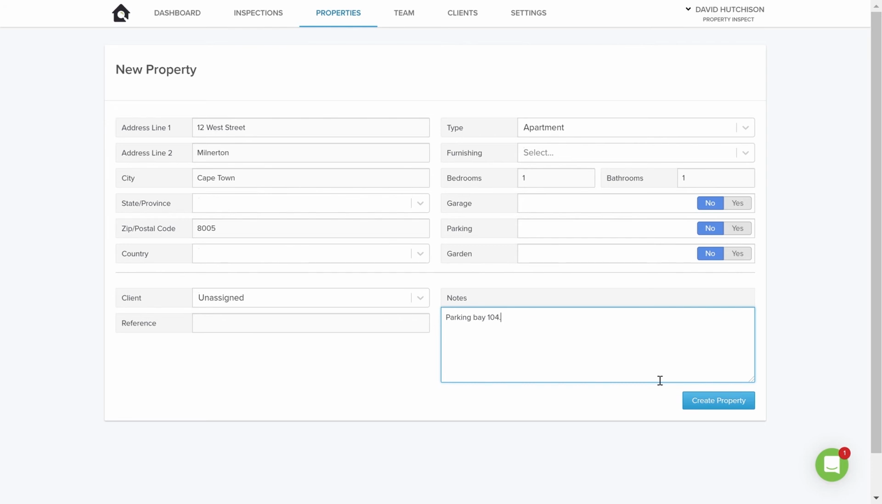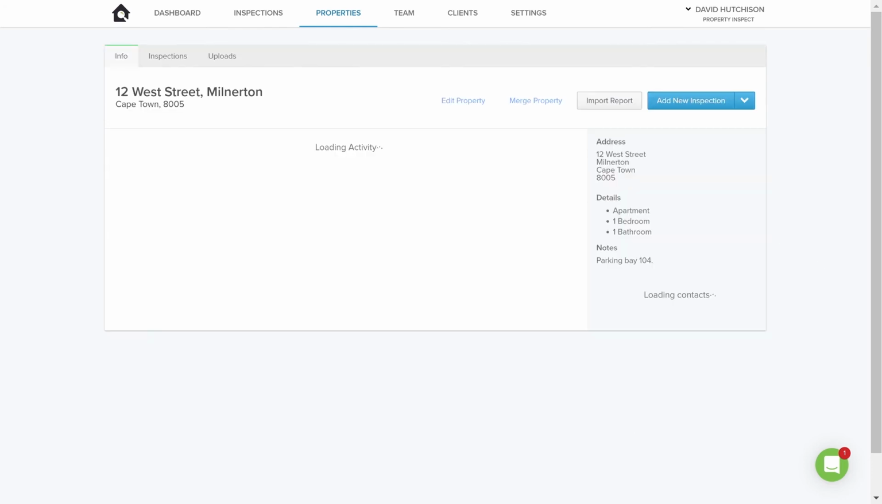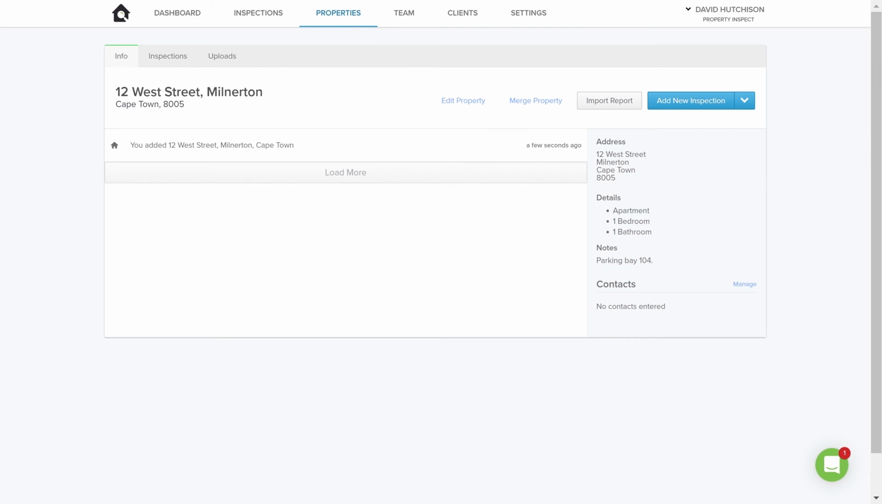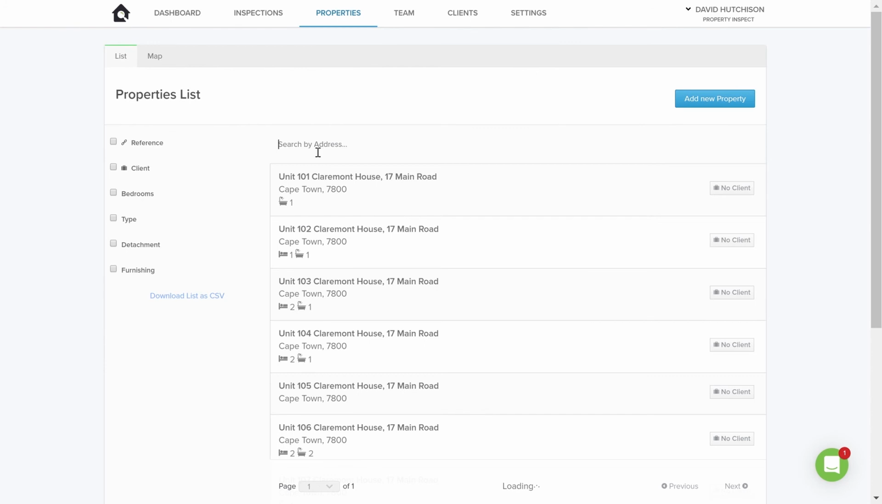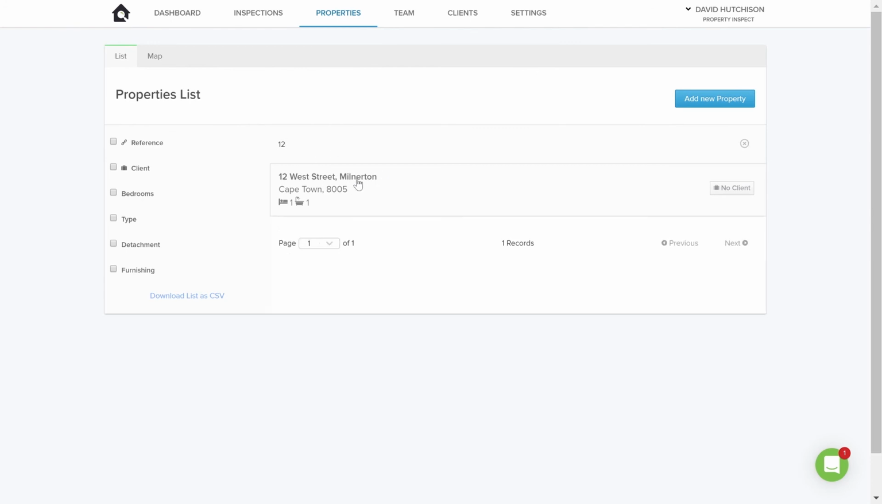So there we go, and basically that's it. I just create the property and now I have my property profile in the system. All inspections relating to that property would be performed on this property. What we don't want to do is create new properties every time we do an inspection. We are always going to search for the existing property. So there we go, number 12, I can search, and there you can see the property that we've just added.